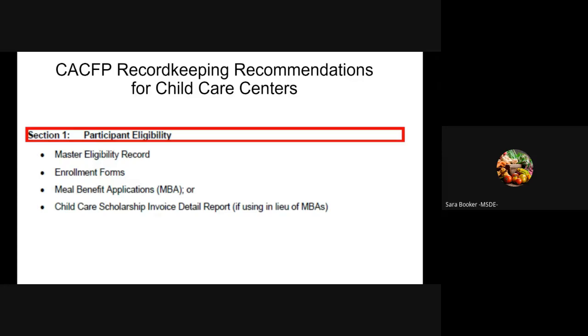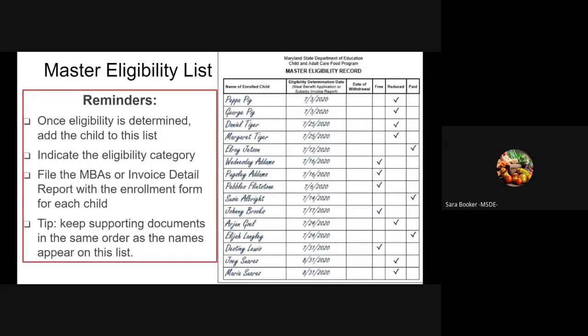First, we'll take a look at the participant eligibility section. For this, you'll see a couple bullet points here. I'm going to show you in more detail what this will look like. First, you have a master eligibility list. This is a good way to help ensure your center meets the income eligibility requirements of the CACFP. This document helps organize key participant eligibility information and must be kept secure and confidential.